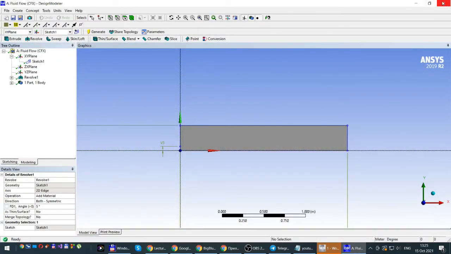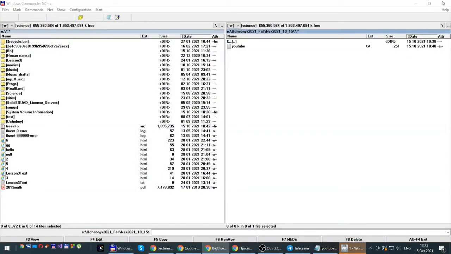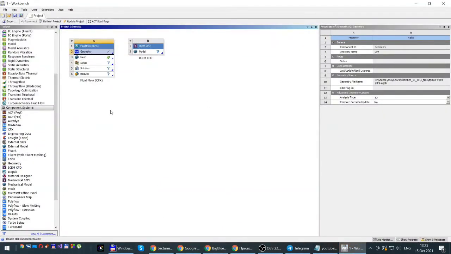It's ready. Export geometry to model of the ICEM CFD. Drag and drop operation. Geometry to model transfer. Now they are connected, and so the geometry from the main project is exported to the ICEM CFD model. Let's open the model.